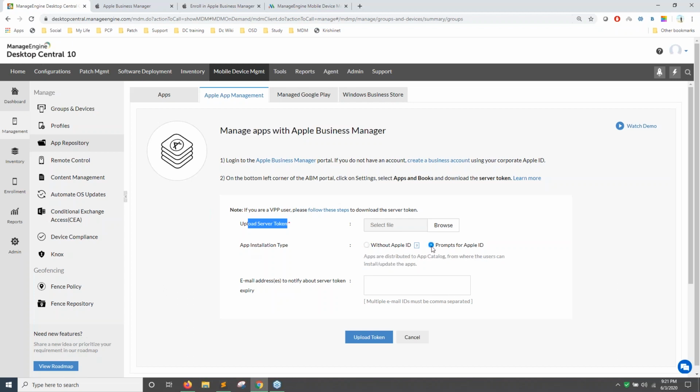And after uploading the token, you have to choose the app installation type to be without Apple ID. Because if you go with prompts for Apple ID, even though you purchase or approve the application from the ABM portal, still when you distribute to the devices, it will prompt for the Apple iTunes account. So I'll go with the first option. And it is recommended to provide the administrator's email address here, because the server token you upload is valid only for 365 days. So every year you have to renew, and you will get a notification prior to that.